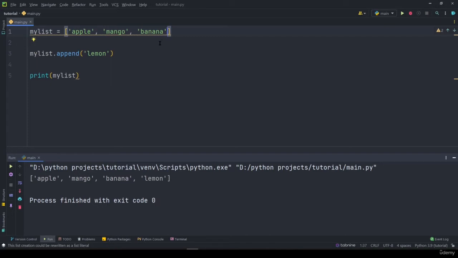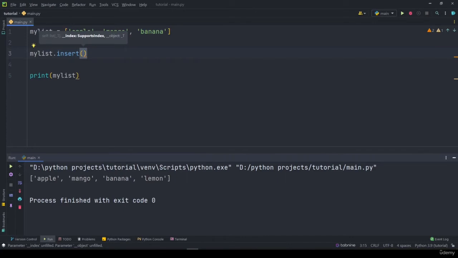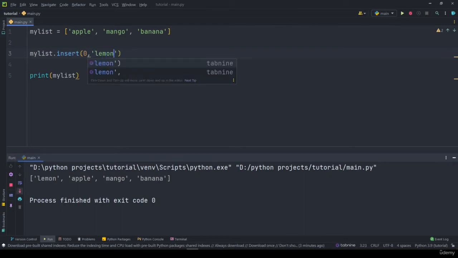So say we want to add it to a particular position, say the first position. For such cases we have an insert method, insert, and we have to specify the index at which we want to add it. So I'll say 0th index, which is the first place in this case, and I'll say lemon, L-E-M. And if I run this program, you can see that lemon has been added to the beginning. So now we can add it to wherever we want. So these are the main adding methods we have.